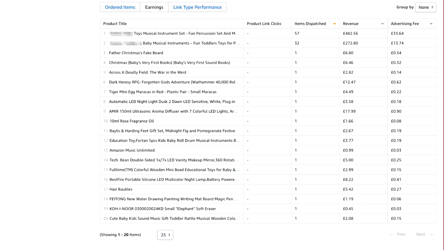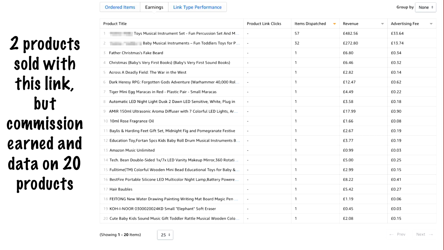So we've got a snapshot for you here. First two products up here. Let's have a look. So 2 products sold with this link. Item 1 and item 2. So you've got 57 items dispatched and 32 items dispatched. But then everything below that is everything else that people bought from that affiliate link when they went through to Amazon. So you can mine this for complementary products and to get inside people's heads.